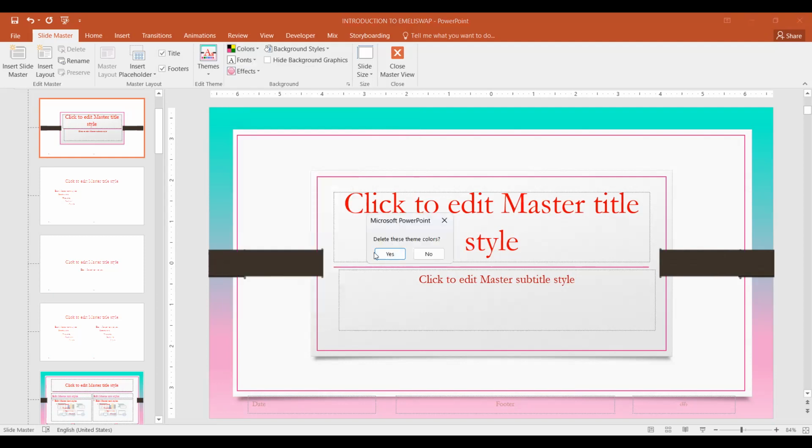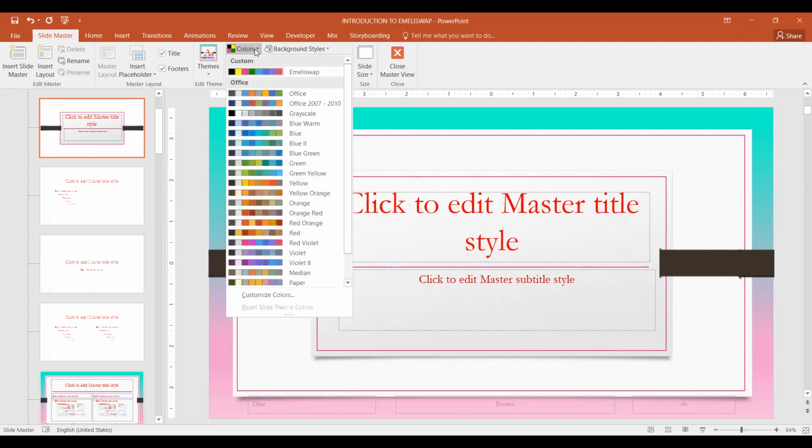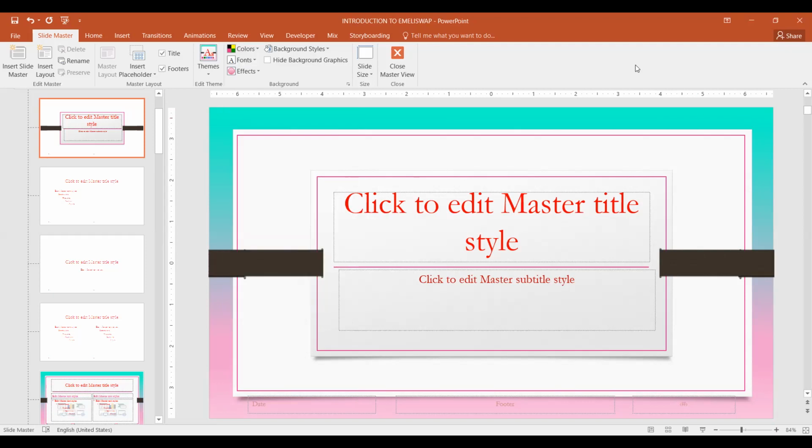And then you can see a Microsoft PowerPoint alert message. Delete these theme colors? I'll click yes. If I click back to Colors, you can now see we have only a single customized color scheme that we have already applied in our presentation. And that's how you delete a color scheme that you no longer require from your presentation.